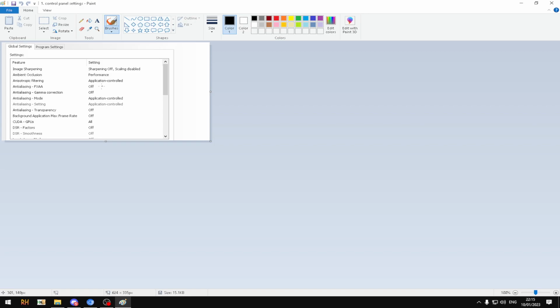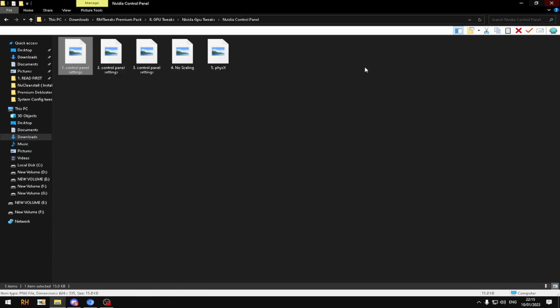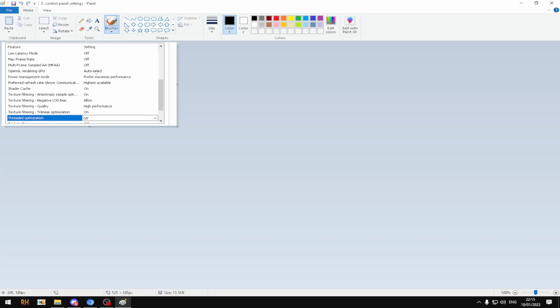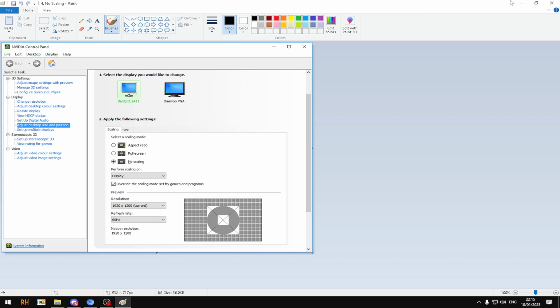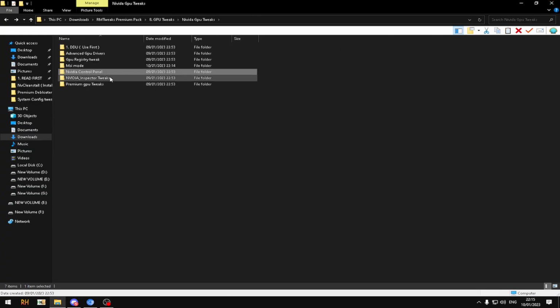Anisotropic filtering should be off. Anti-aliasing mode should be off. And some other stuff, for example, low latency mode should be turned on. And the third optimization you want to test: if you want better performance, just put it on. If you want lower latency, turn it off. But if you look, he doesn't even have this OpenGL rendering GPU set. It sits at auto select. It's not even on his GPU. But yeah, you can see the rest of the settings, and he's not giving you any proper settings in general.